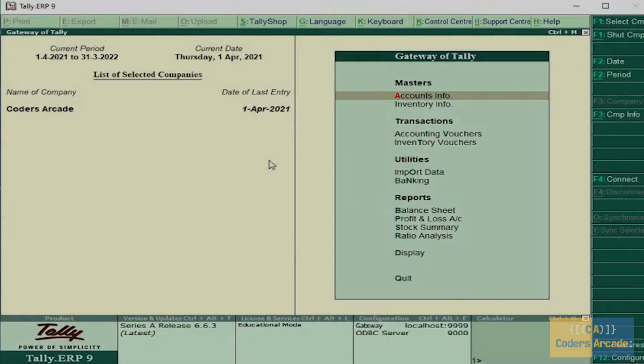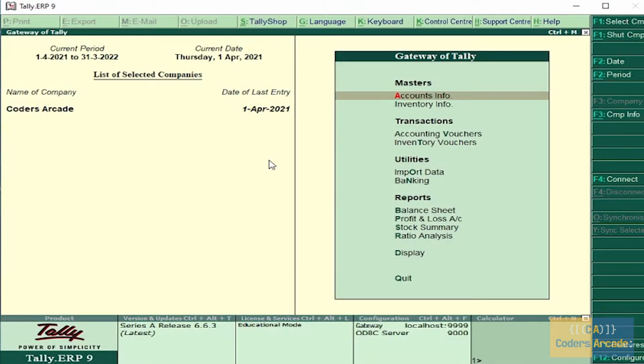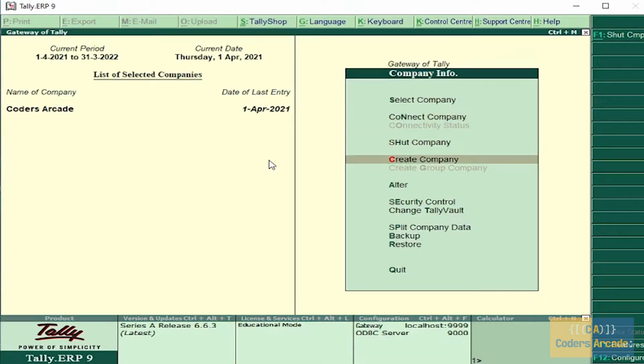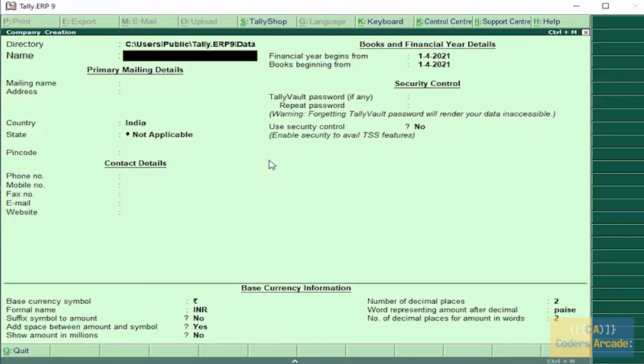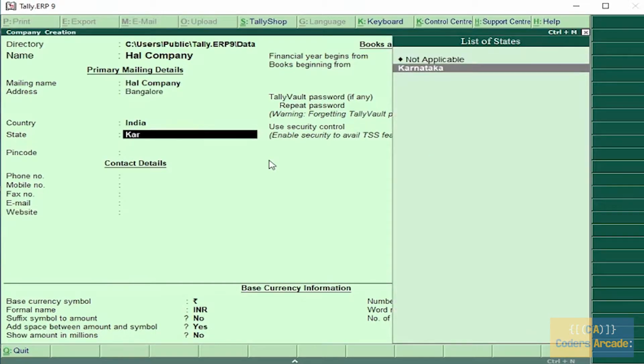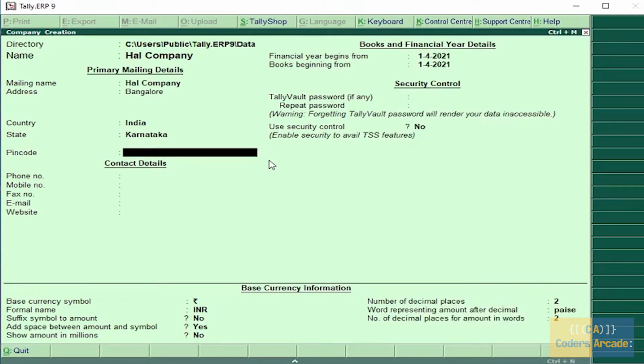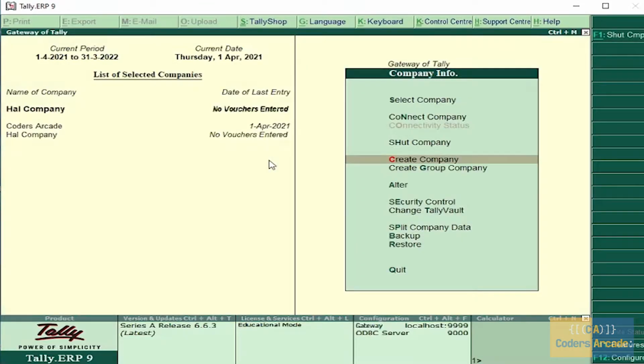First thing in Tally is creation of company. So press Alt plus F3. Go to create company. Company name HAL company. Address Bangalore and Karnataka state. Pin code. Press Ctrl plus A. Now the company is created.